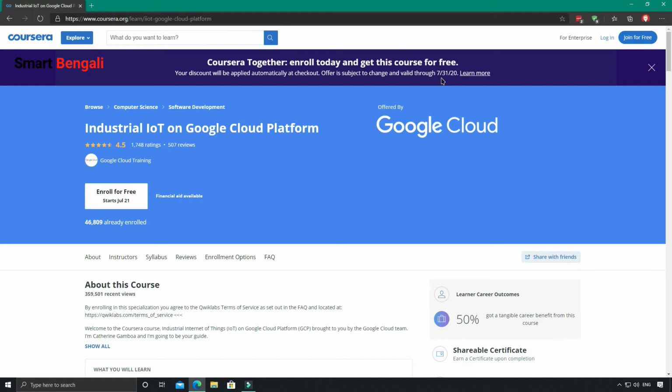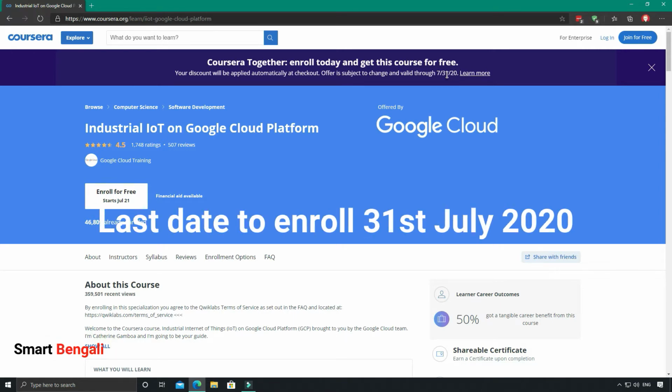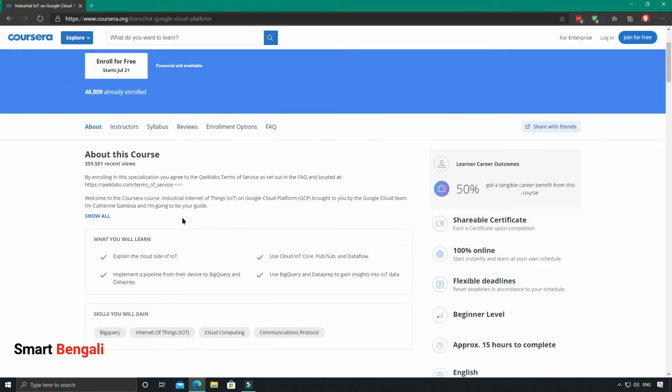Since this is a limited time course, you need to enroll in it as quickly as you can. The last date to enroll is 31st July, so you have few days in your hand to enroll.